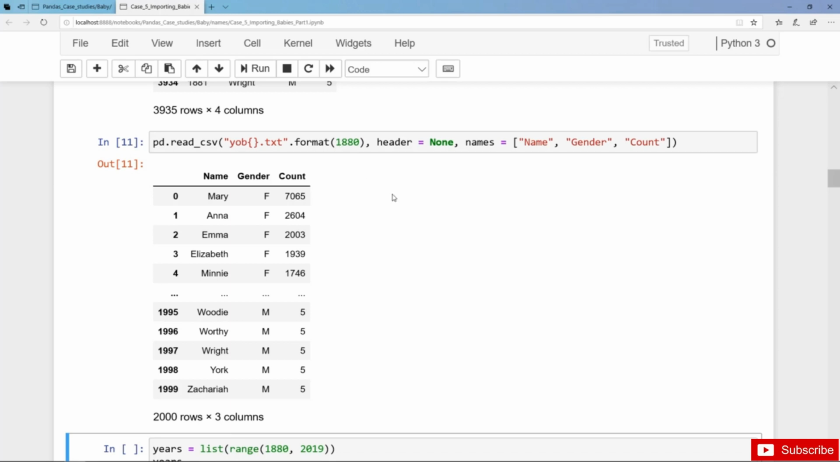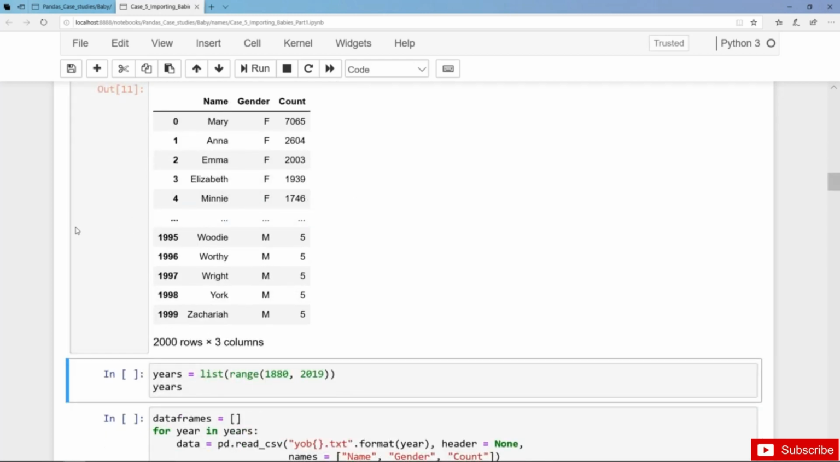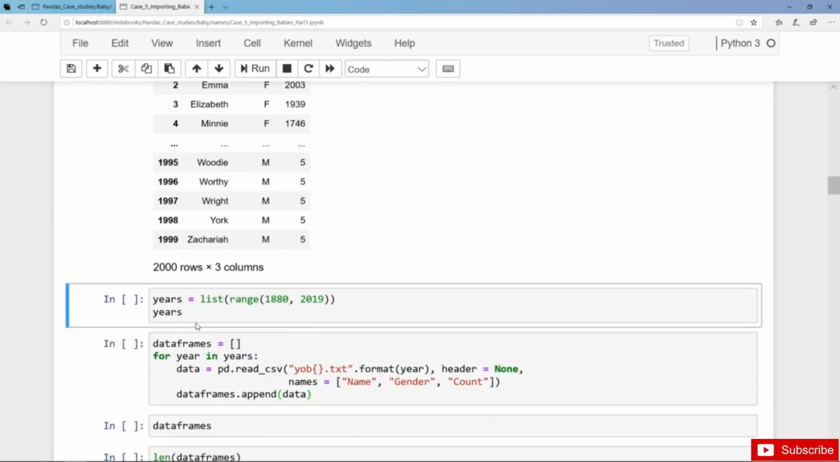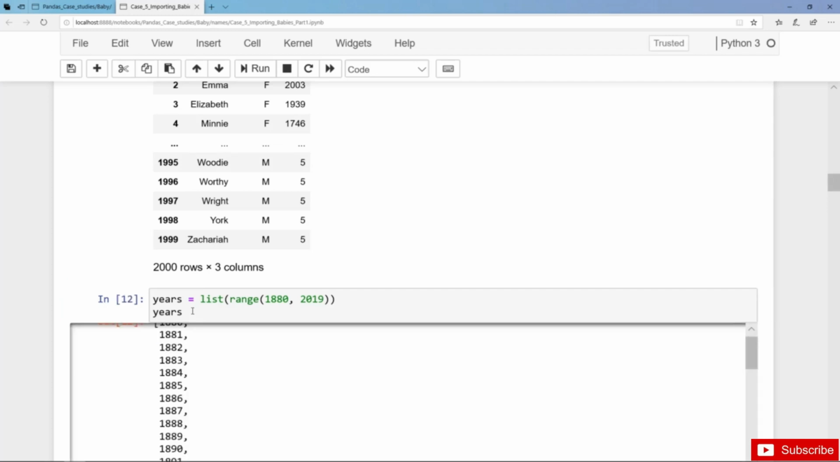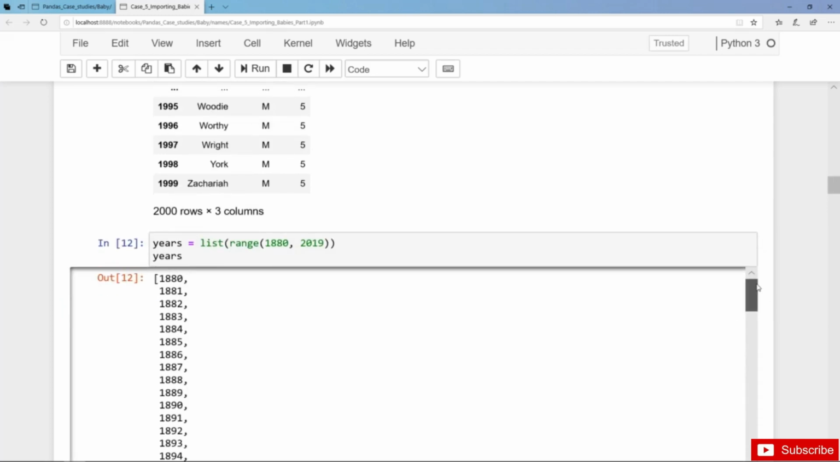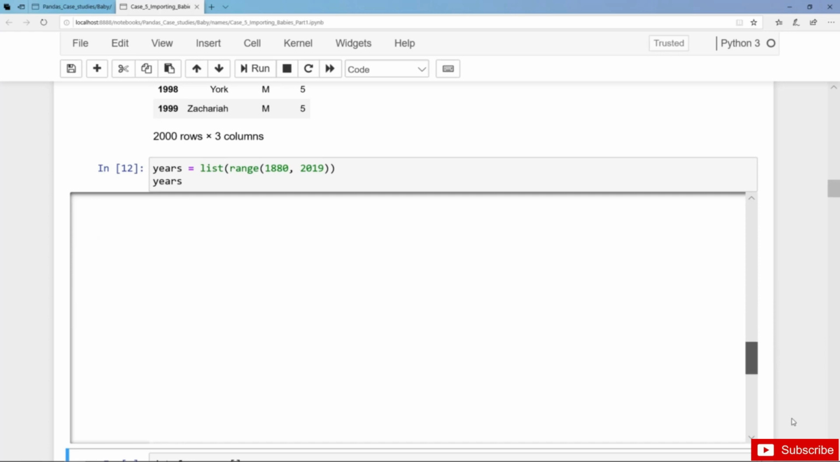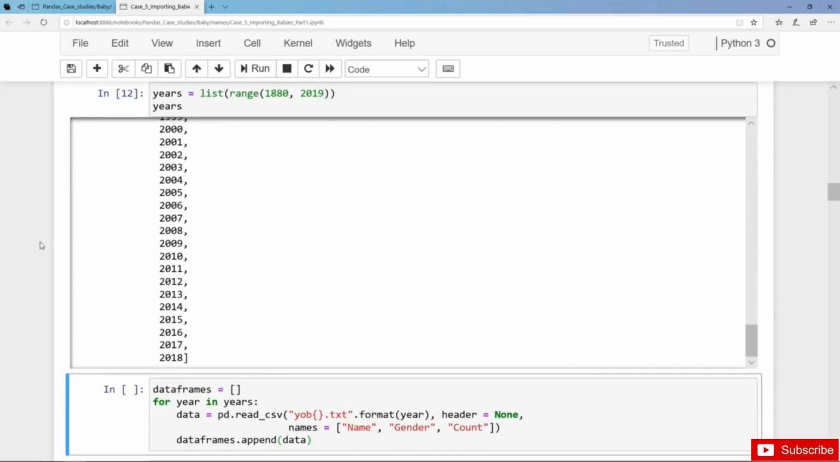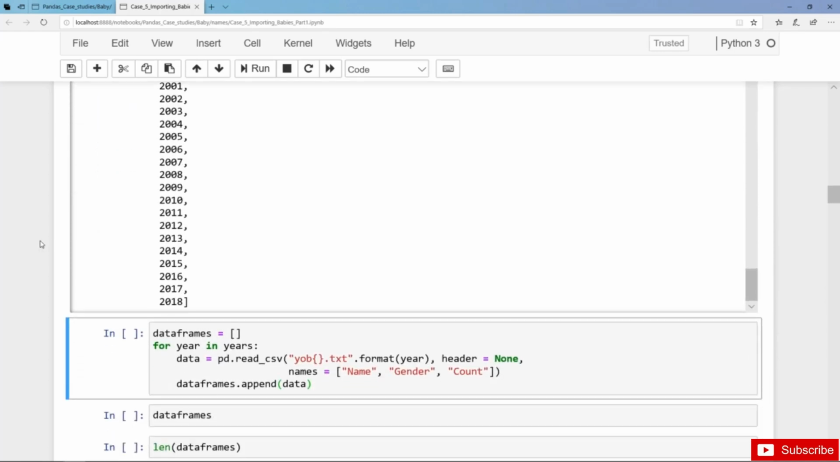2018. And therefore, first of all, we create a list the years with numbers from 1880 to 2018 inclusive, or 2019 exclusive. So let's run the cell here, and let's create the list the years with elements from 1880 until 2018. And now we can create a for loop.